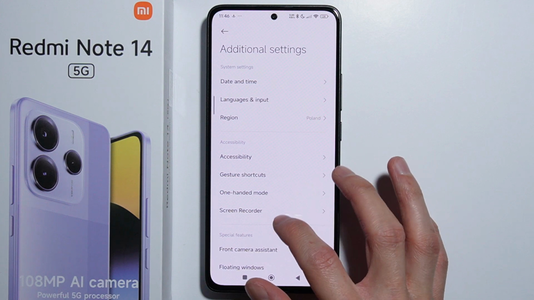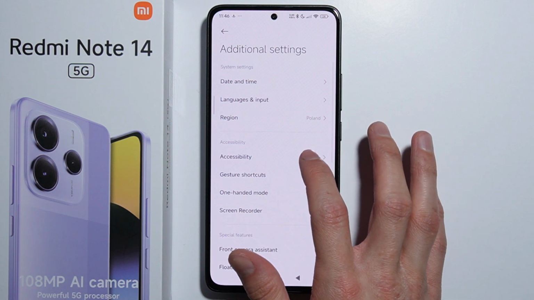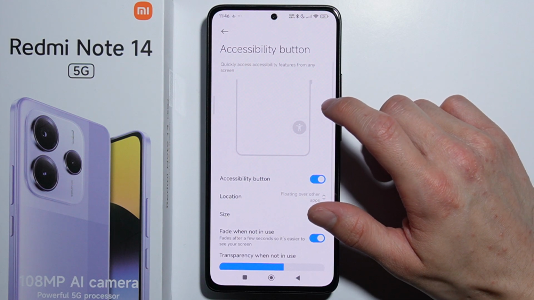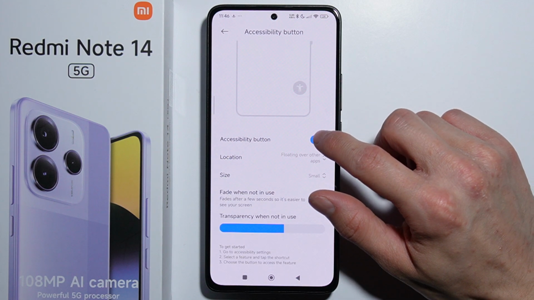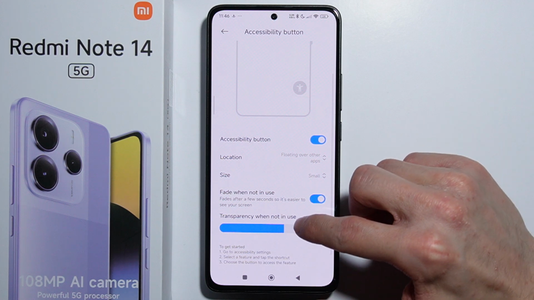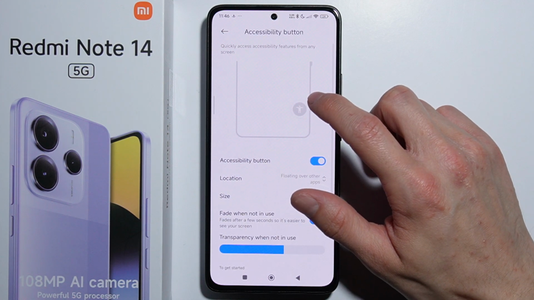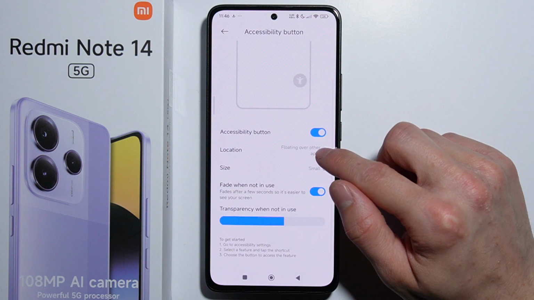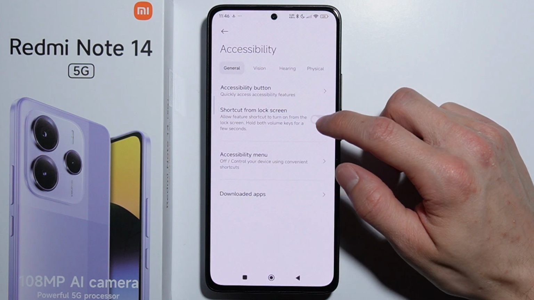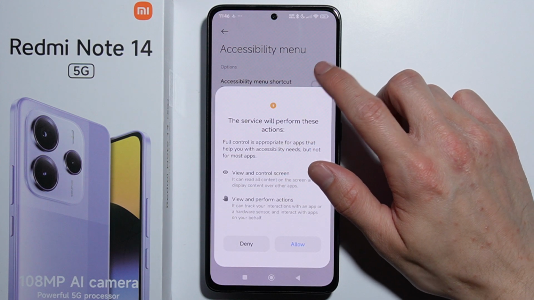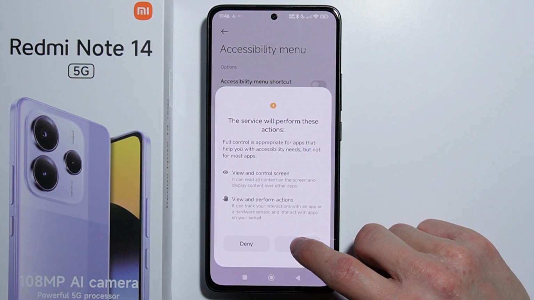And right here, since this phone doesn't have the quick ball, the accessibility button is kind of similar, I think. We have to go in here, this accessibility button, and simply enable this option. It should be available somewhere. I don't really know where it is. You're supposed to turn it on somewhere. I need to find this. I don't know if it's in the accessibility menu shortcut. Yeah, right here. You have to go into the accessibility menu shortcut and allow the permissions.